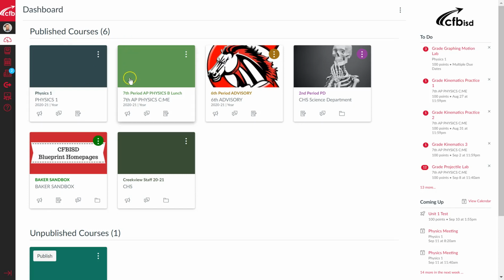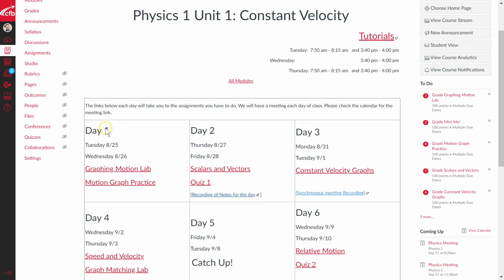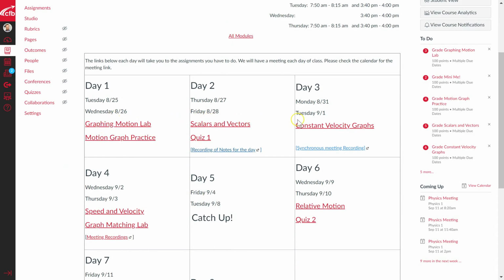All right, we're going to take a quick look at how to get around our course Canvas pages, and what our assignments look like. So Physics 1 and AP Physics look roughly the same. When your student goes to their class, they're going to see this as their home page for every unit, and it's got every single day laid out.